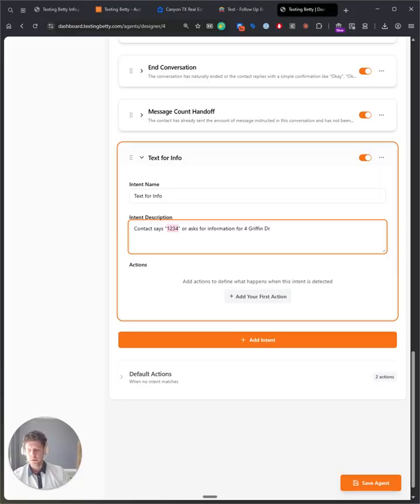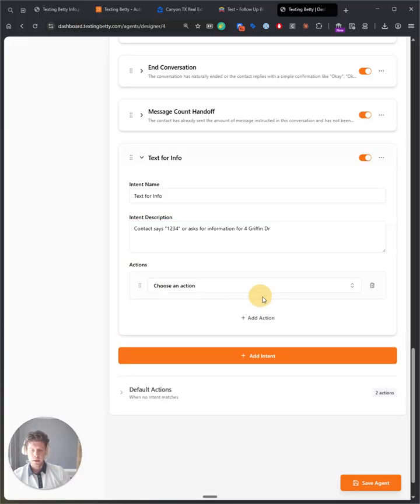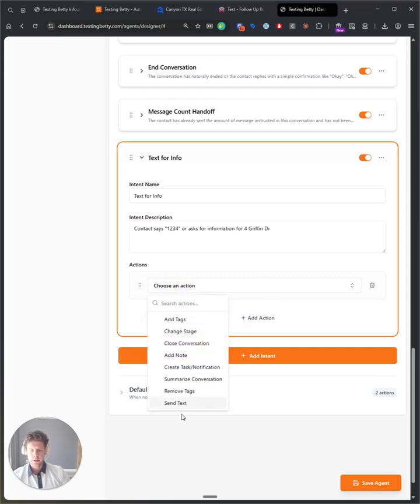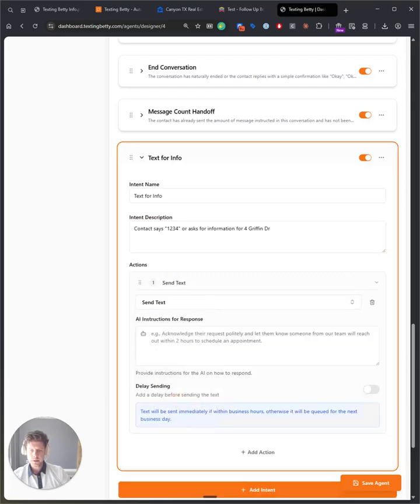It probably needs to be a bit of a unique thing so that we don't confuse it with something else. Or you can just add the address if the client will actually be sending you information about that specific address. Okay, so what we're going to do then is add our first action. We're going to say the action is send text.